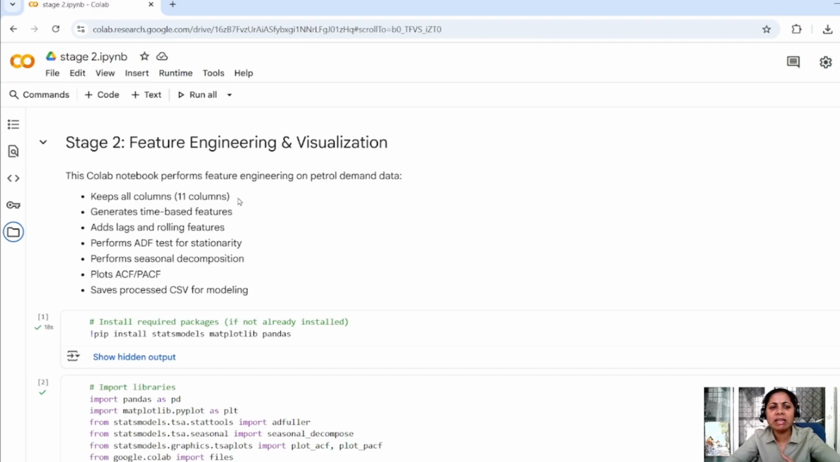We'll keep all the 11 columns and will not drop any, because one or another will affect our target, which is demand order. So we'll keep all the columns because time series based forecasting is required here. We generate time based features first, the important one being date, and then we'll add some lags and rolling features, like the mean value of particular columns over 7 days, 14 days, and so on.